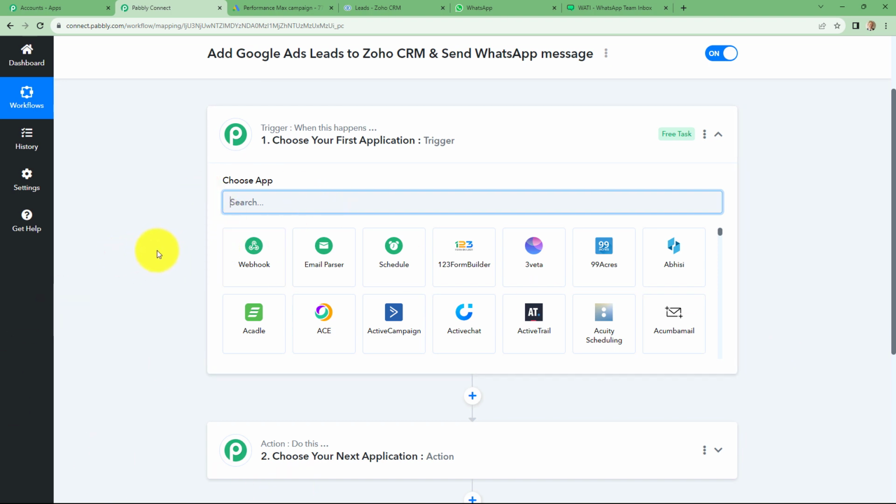Trigger and actions are the two main concepts on which the entire automation runs. The trigger says when this happens and the action says do this. That means the action is the response towards our trigger. Whatever we are going to select in our trigger is going to initiate the entire workflow and will give a command to the entire workflow. And the actions are going to follow the same command. Therefore, we can have only one trigger in any workflow, but we can have as many actions as we want.